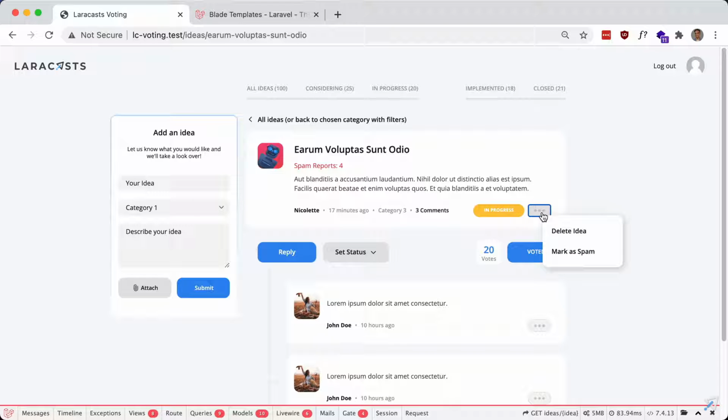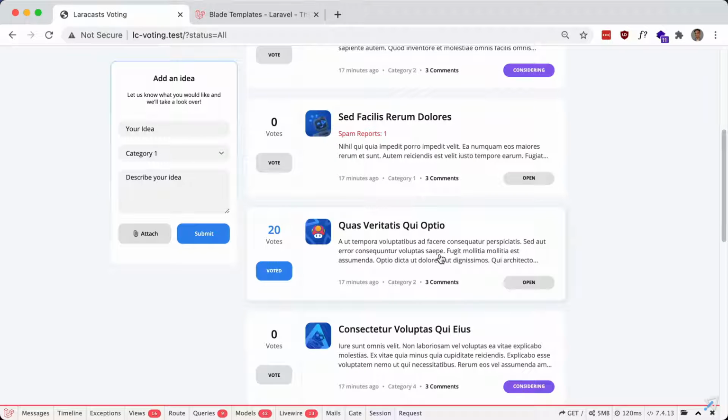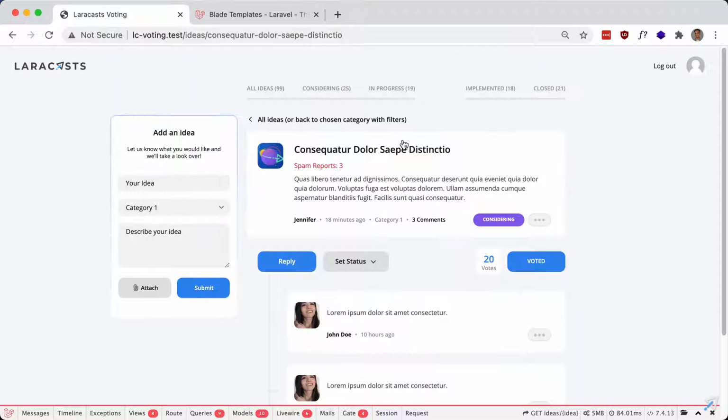And if you remember, I have this condition that allows admins to delete any idea. So again, I can just delete this and it is now gone. However, there's one more case I want to handle, and that's if the actual idea is not spam and I want to reset the spam report counter. So I want another menu item here that says maybe not spam, and all that does is reset the spam report counter like I just said. So again, same process as delete idea and mark as spam.